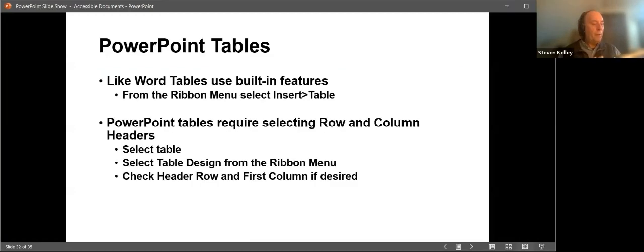In short, PowerPoint tables are like Word tables, and we've got those built-in features. So from the ribbon, we're going to select when we want to add that header row, which is important. We want to first select the table, and then we're going to bring up the features of the table by using our Shift F10.